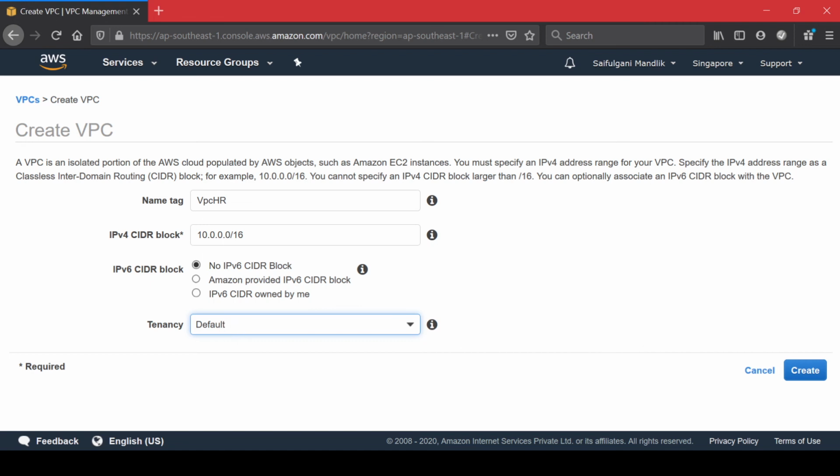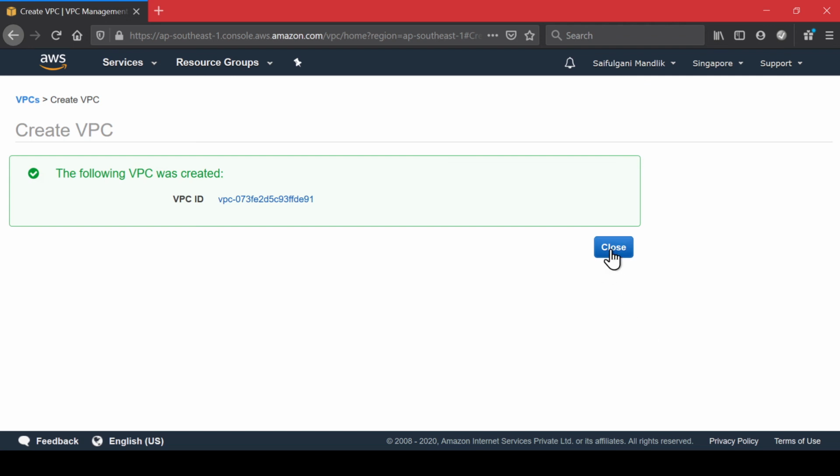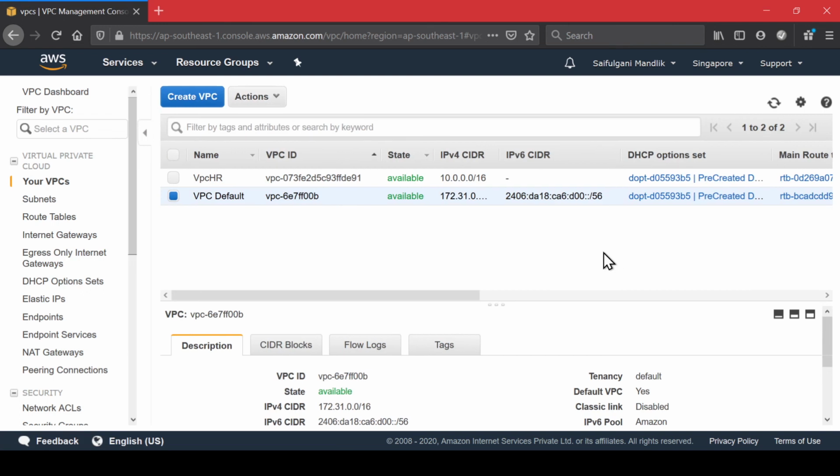Having done that, you need to click over here, create, and that's it. A VPC ID, a unique ID, is given to your VPC, and your VPC is successfully created in that particular region.